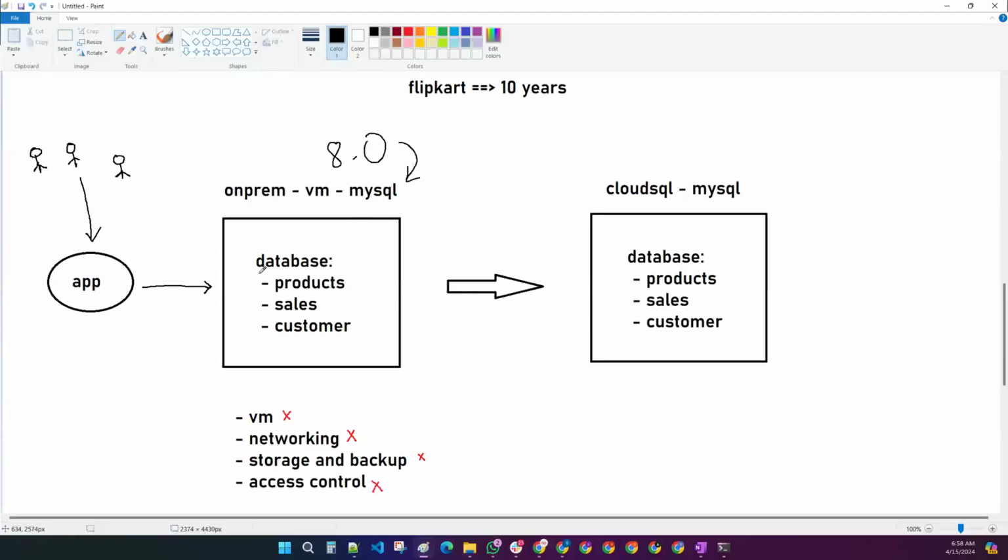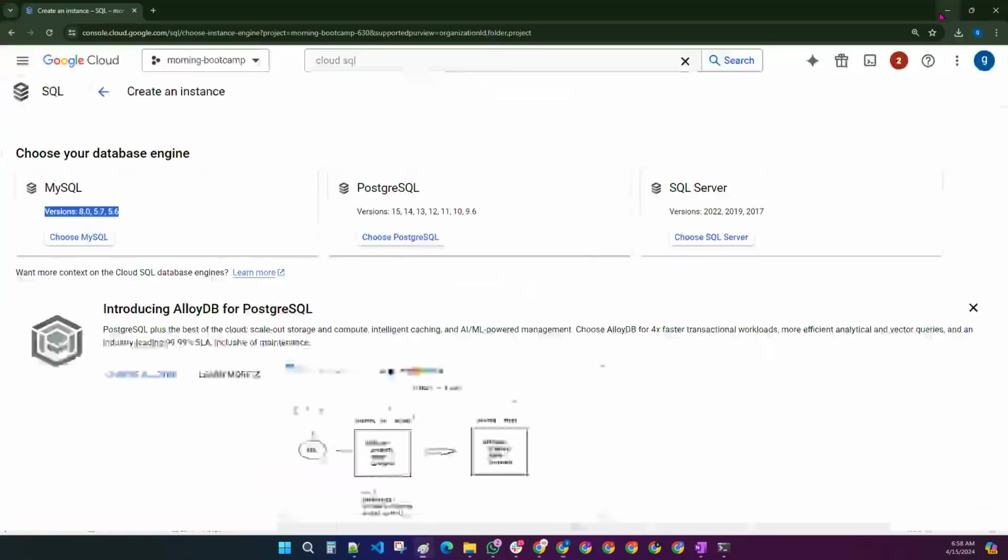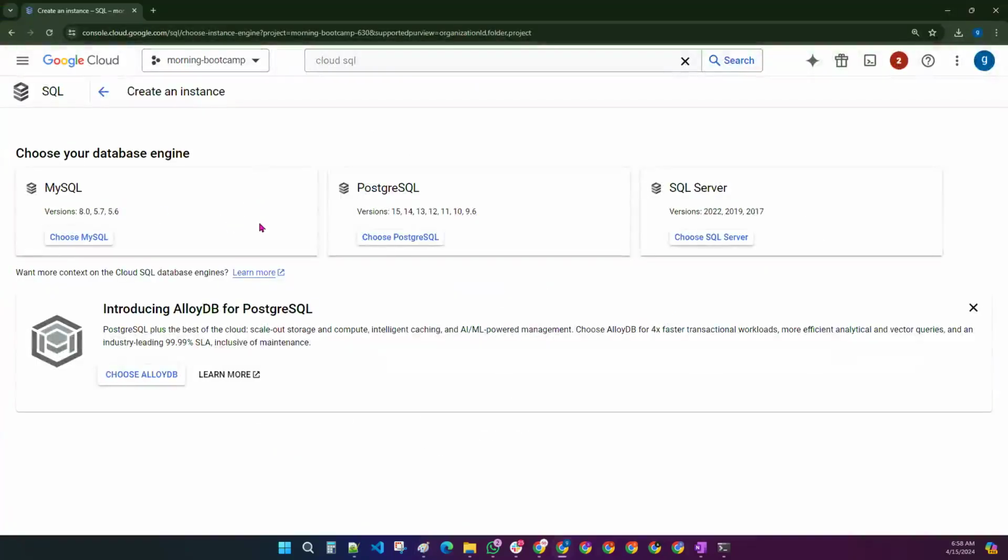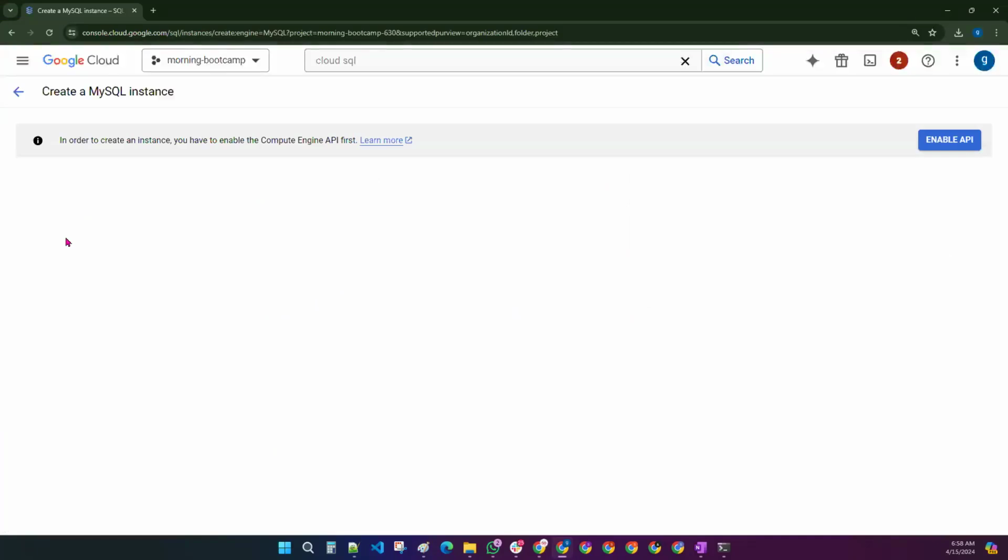in MySQL on-premises, you can select the same version here, because there are a few differences from version to version. That is the reason they have added this as well. So you can select as per your own requirement, your own choice of version. You can also choose MySQL for now if you want. One minute, guys, let me enable the Compute Engine API.